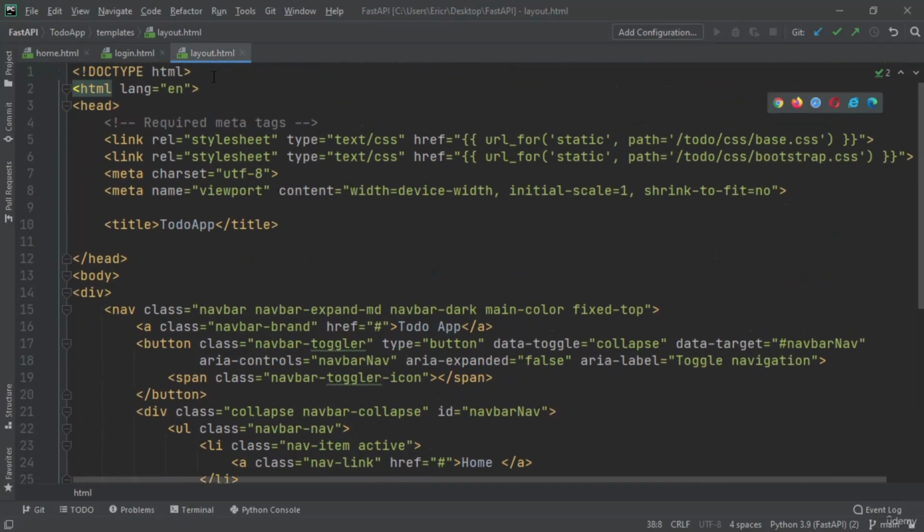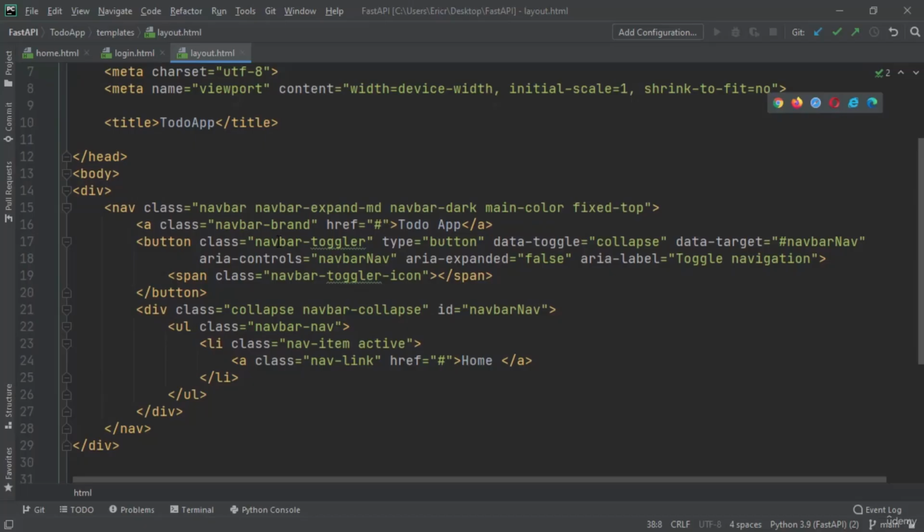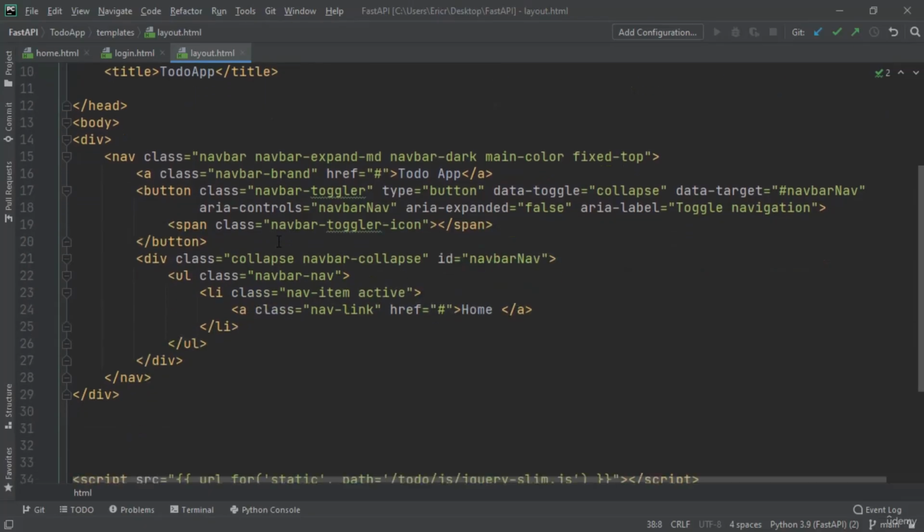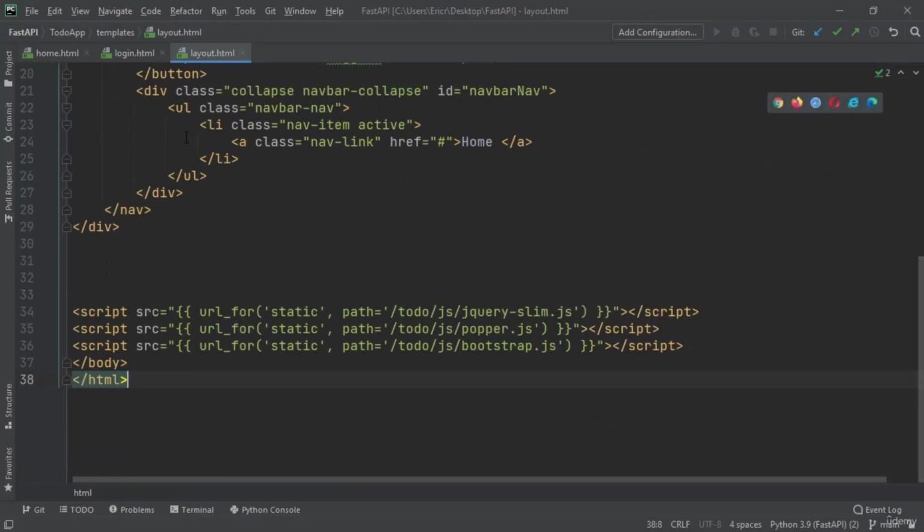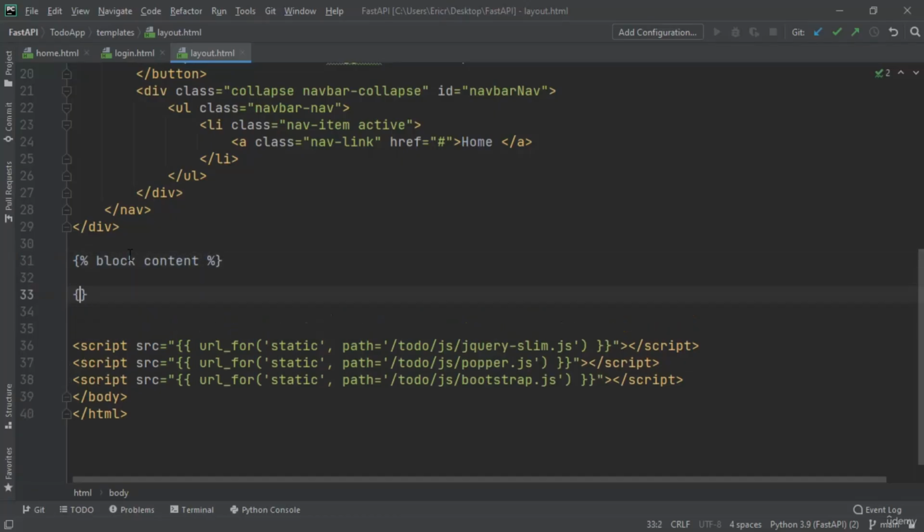Now within our layout.html file, we have all the code that's going to be duplicated in each HTML file. The only difference is under the nav bar and before the scripts, where we're going to have different code for each HTML file. The different code is going to be called block content, and we can classify this within Jinja by doing {% block content %}, and then under the block content, {% endblock %}.